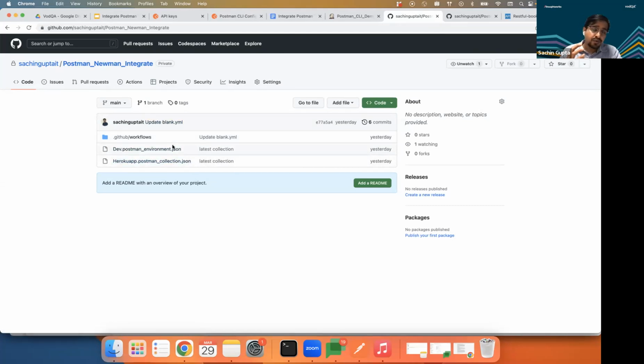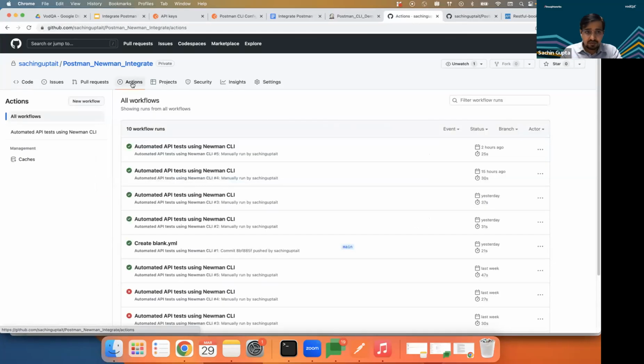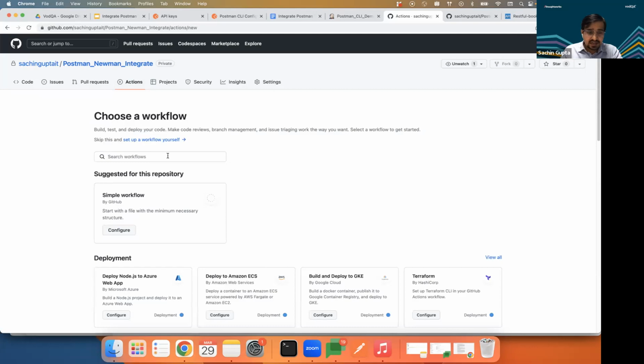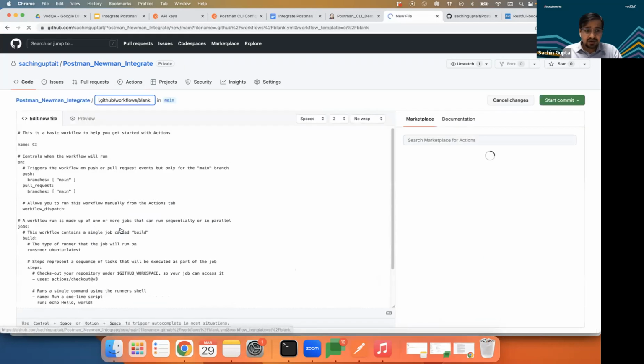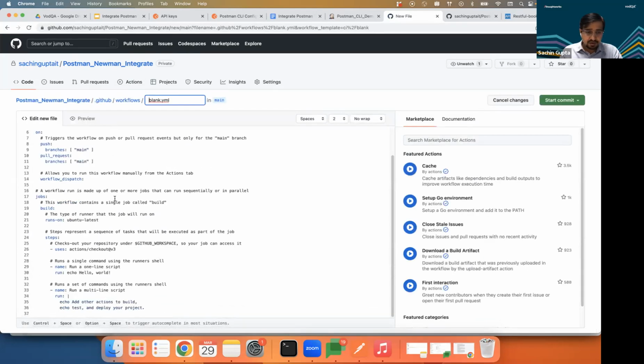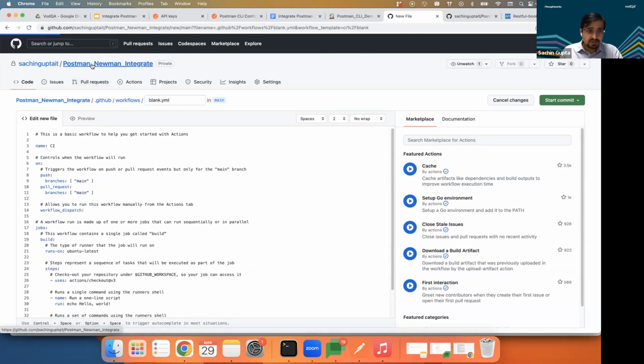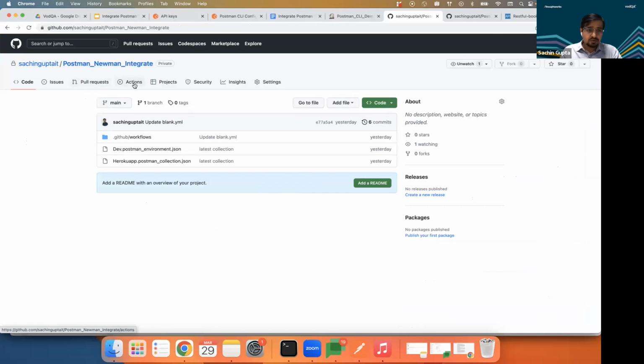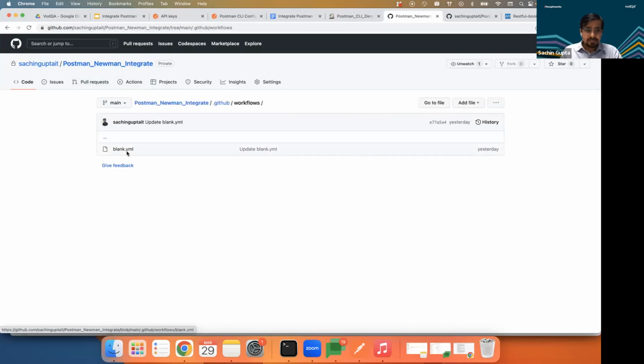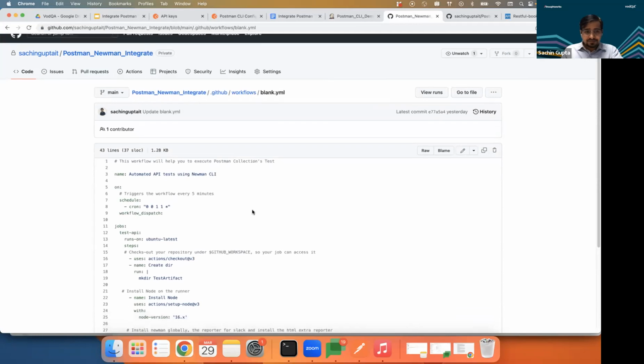Now I want to execute inside GitHub with the help of GitHub Actions. If you click on Actions, you will see New workflow the first time. After that you will also see Simple workflow, Configure. When you click Configure, it will create a default YAML file for you. I don't want to use this one, so I have written mine. Let me see what I have written. Go to workflow, go to the YAML file.